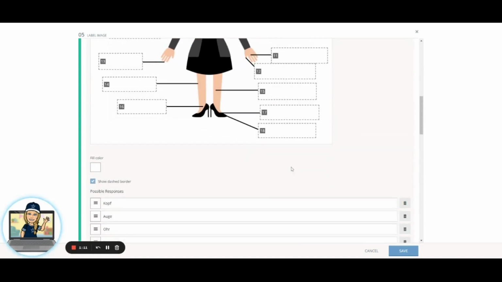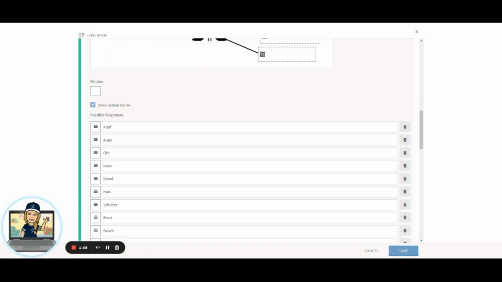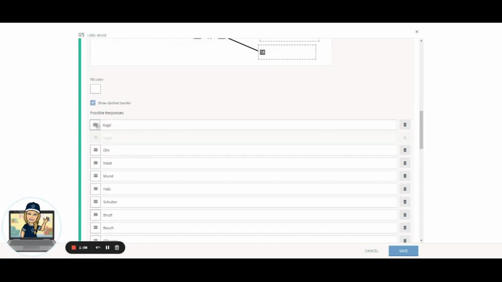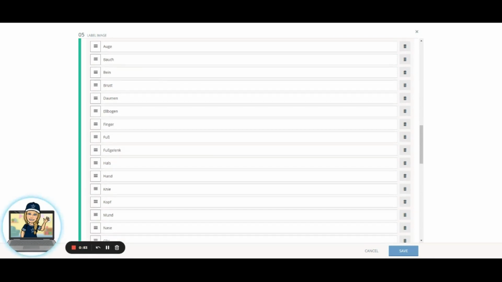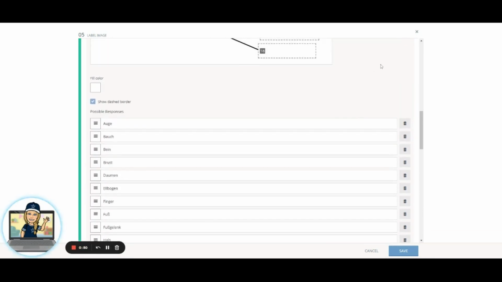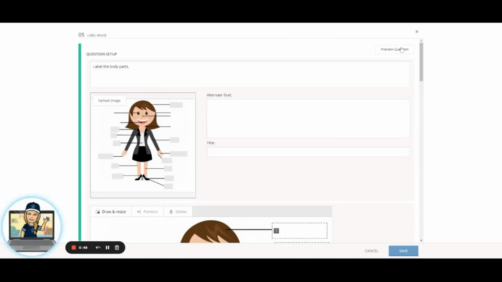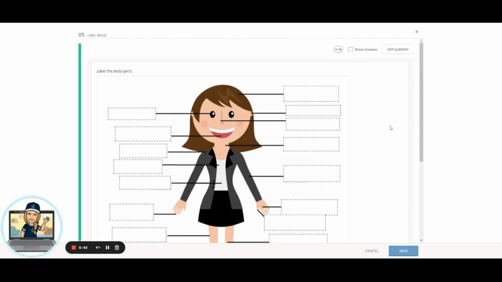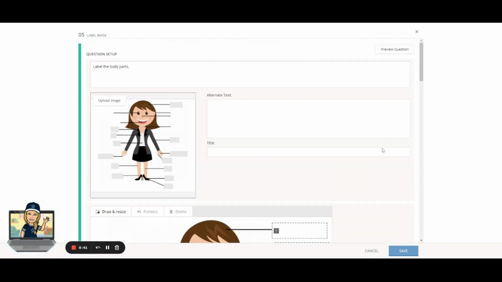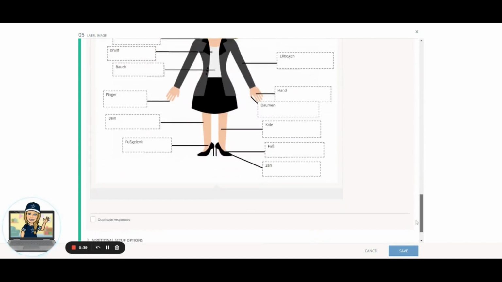With label image, you can change the order of the possible responses. So for me, I always liked to put these in alphabetical order just so they weren't in the same exact order that the students would be able to grab them and pull them and just drop them into place. I now have my possible answers alphabetized, which I can see then if I go up and preview the question. That has changed the order here. They're in alphabetical order for my students rather than being in the order of the image. And I am ready to go.